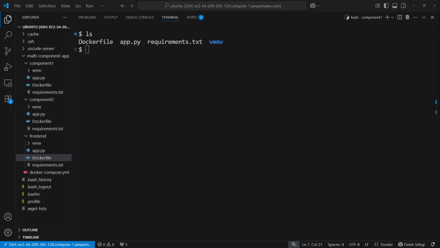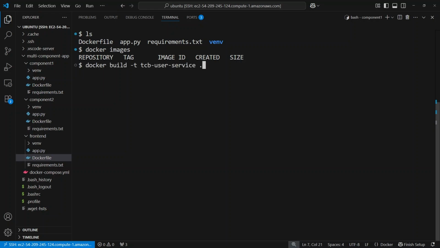That said, we can now run the Docker build command so that it creates the images. If we run the Docker images command, you'll see that we don't have any images created. The docker build -t option is used to add a tag to name the image created from this process. In our case, this image will be called TCB user service, making it easy to identify and use later. We can also use a colon when naming images to define specific versions, such as version 1 or version 2.